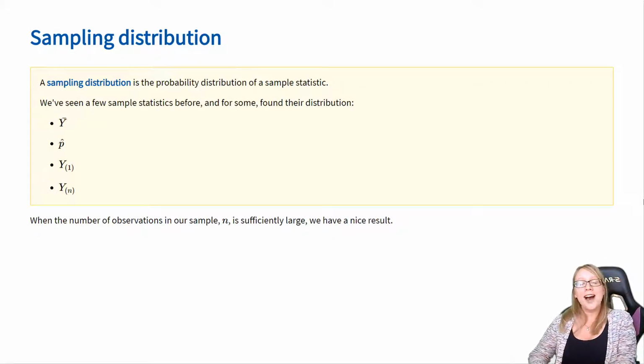It turns out that when the number of observations n in our sample is sufficiently large, we get a pretty nice result, and that result is called the Central Limit Theorem, which we will talk about in the next video.